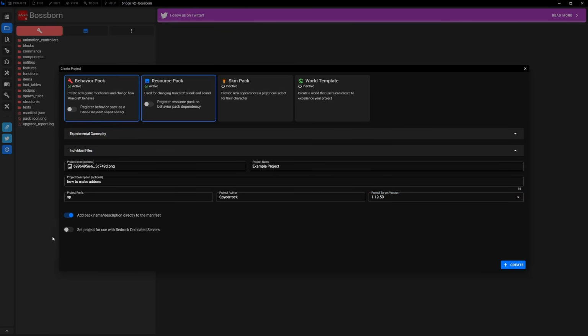You can leave off use with Bedrock dedicated servers for now. I don't plan on using this on a Bedrock dedicated server. If you are, you might want to turn that on. I'm going to be honest, I'm not entirely sure what this does, so if you know, please comment down below. But just leave it off for now for the sake of the tutorial. Then when you're ready, click create, and it will make you a new add-on.